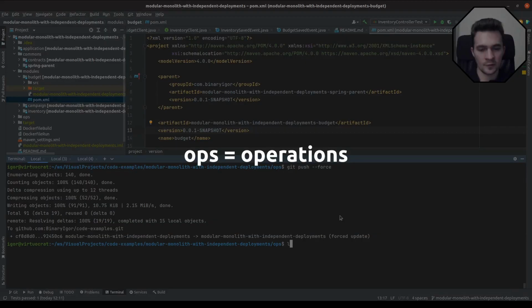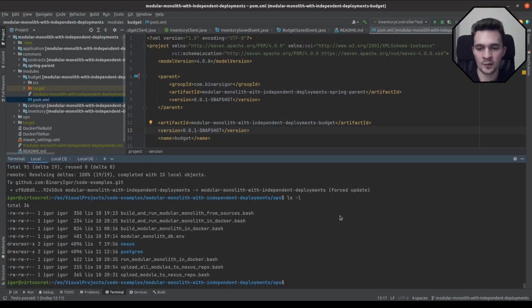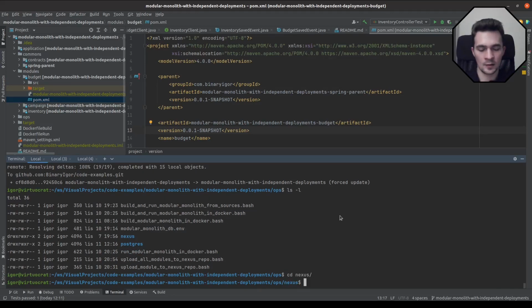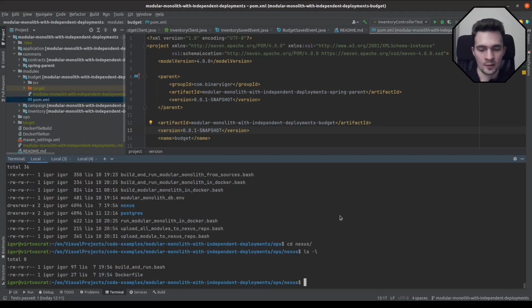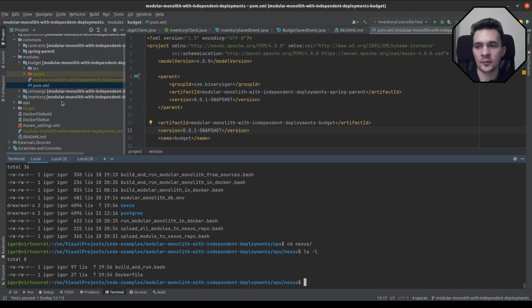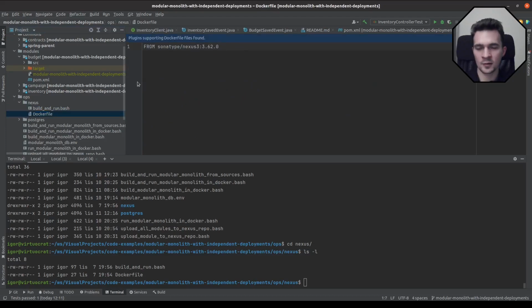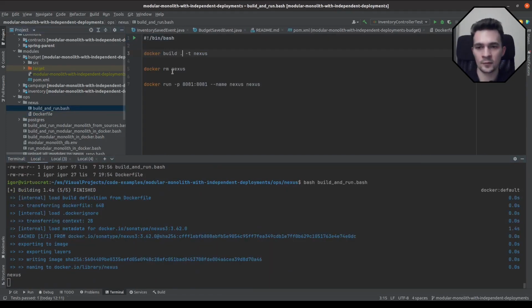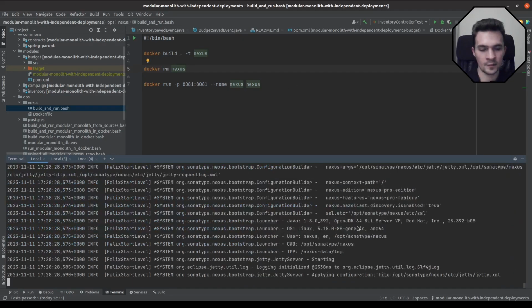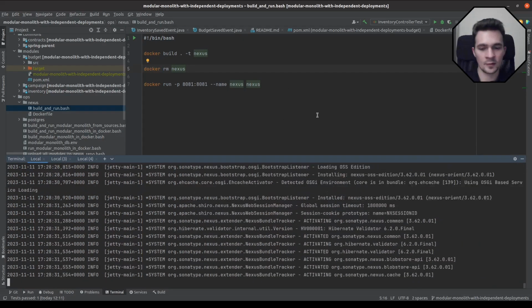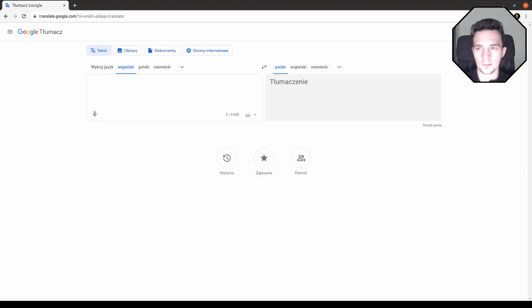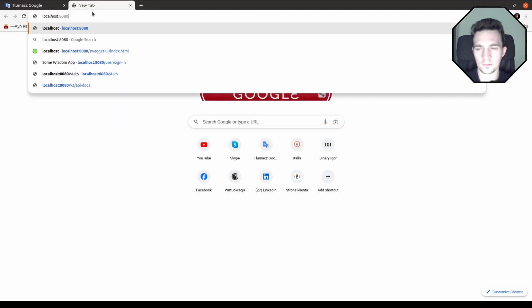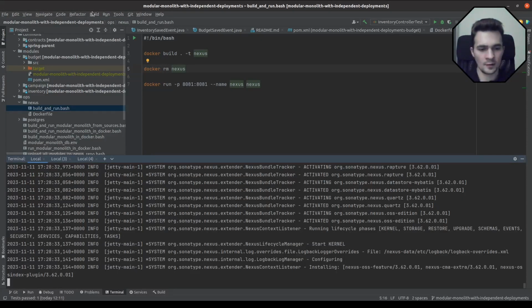In ops, I have prepared various scripts, and let's see what we have here. We have Nexus. Let's go there. And we have basically a Docker file with nothing magical here. We have a Docker file with a Nexus repo. So let's build and run it using our script. It can take a while if you do this for the first time. I have it cached. Let's see whether it is ready or not. Yeah, it will be initializing for a while.